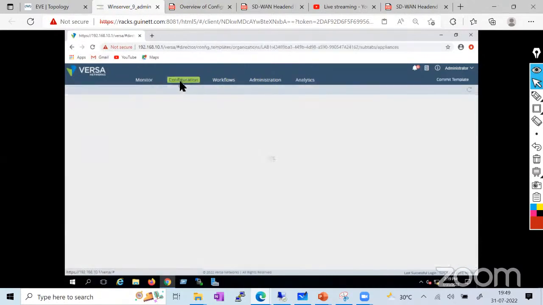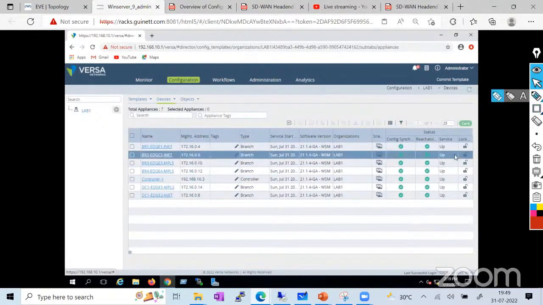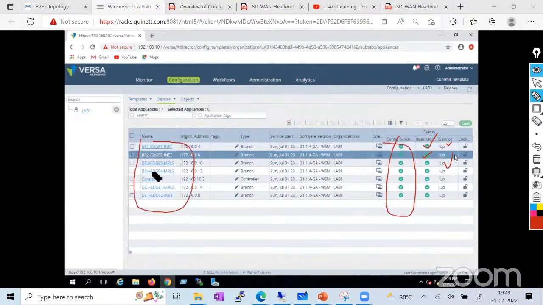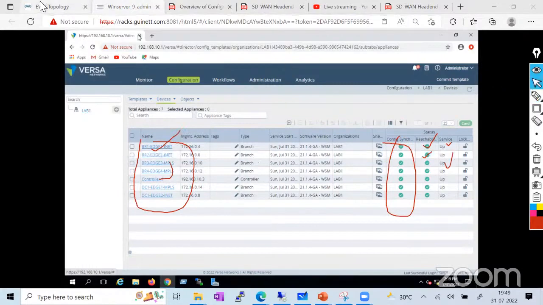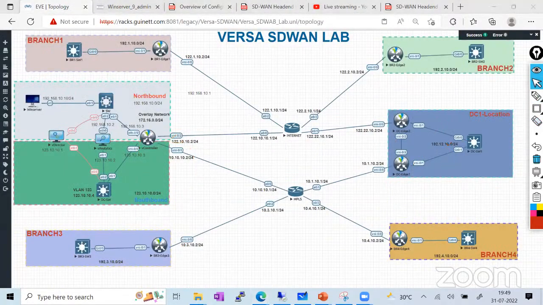And you can see here all sites have reachability. They are all up, services are up, right? And they are configuration synced. So we have multiple branches, data center, controllers, VNFs, which are showing here. They are all completely synced and completely up and working, right?